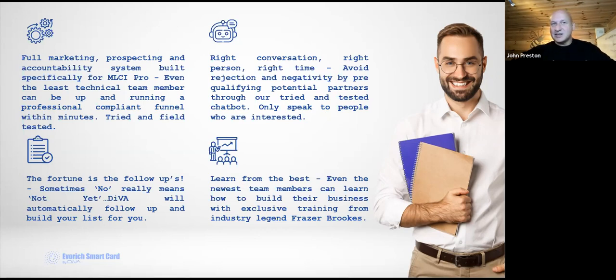So the Evorich Smart Card system will follow up on your behalf. I don't know how long everyone on the call has been within network marketing, but if you've been doing this business for, let's say, 2 years, how many of those people that you've spoken to over the last 2 years have you gone back and spoken to recently? Now, I would imagine not very many. So the follow-up is there. You've got a list. This system will go back and reach out to those people again over and over for you on your behalf. So it's constantly going back, trying to re-engage people for you.